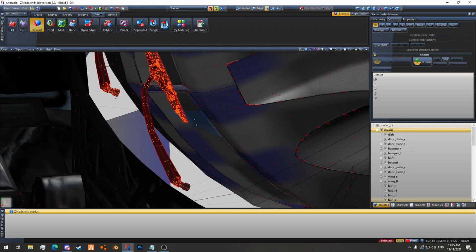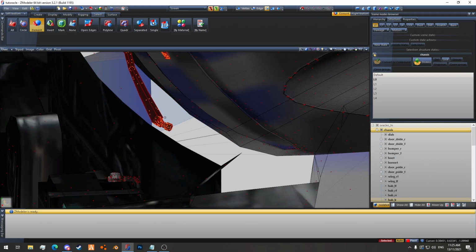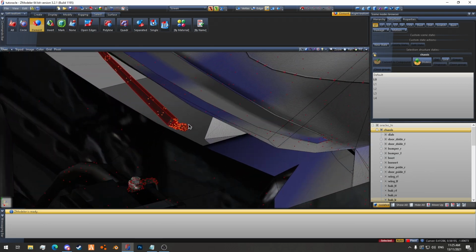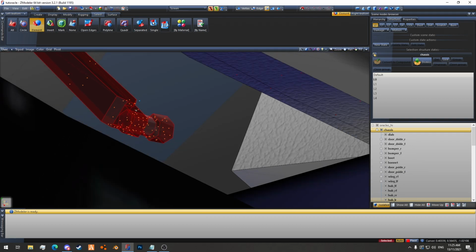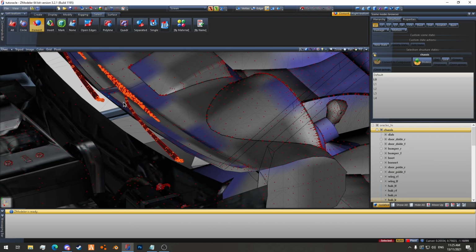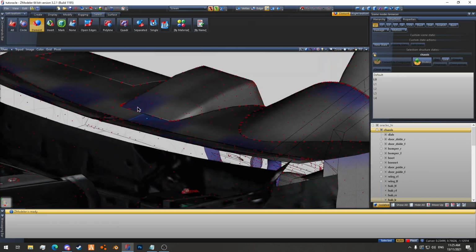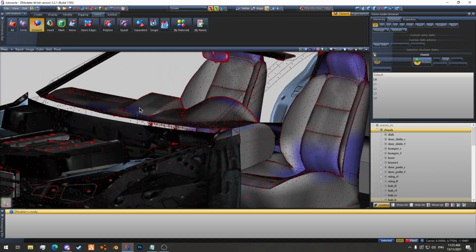Forgot the bottom bit. Let's grab that there. It's important not to miss these bits because this is where it's going to rotate from. Yeah, that's it. All right.